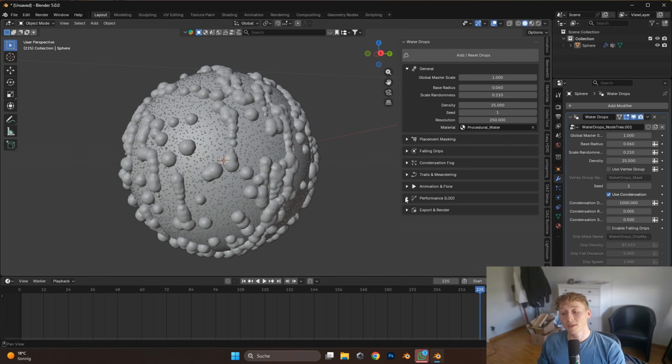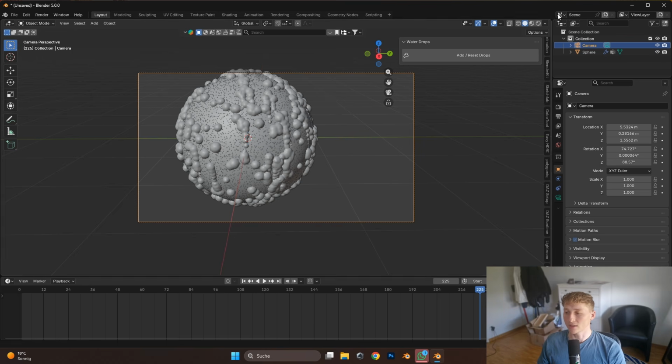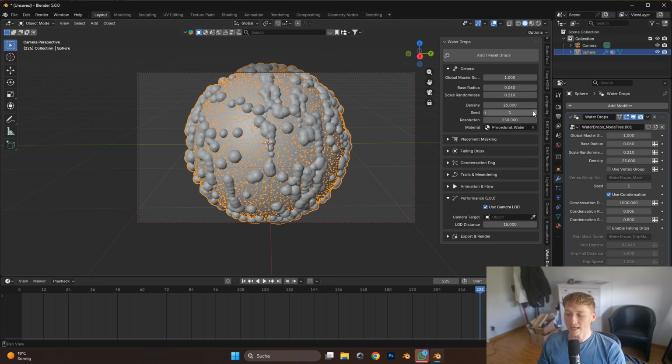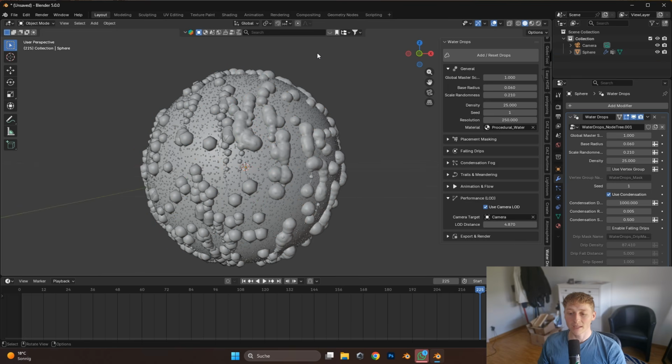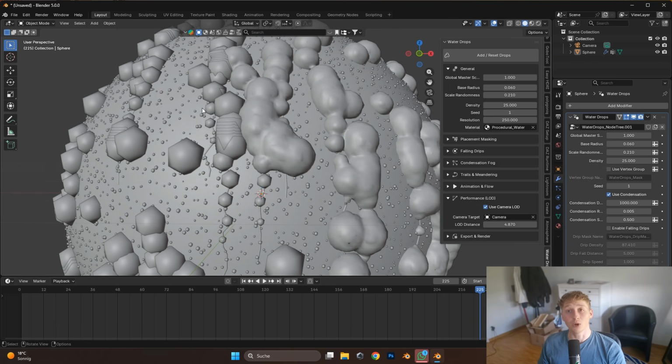To increase performance, I also added this new performance LOD slider right here. If you add a camera, and let's go into the camera, you can select the add-on again, and with the eyedropper tool, select the camera you just created. And now if I go out of the camera and lower the LOD distance, you can see at some point, some of the droplets get replaced by some low poly versions.